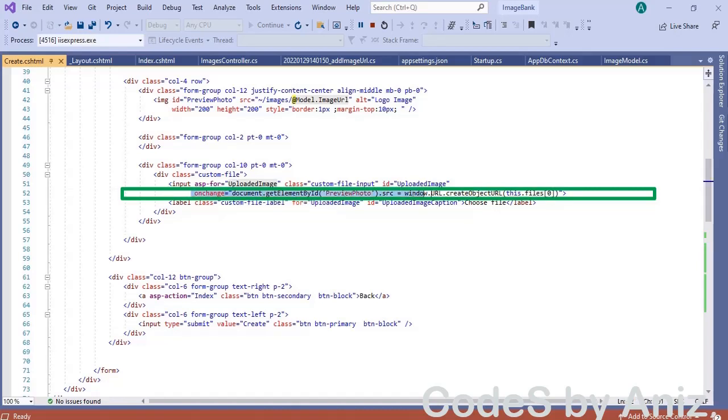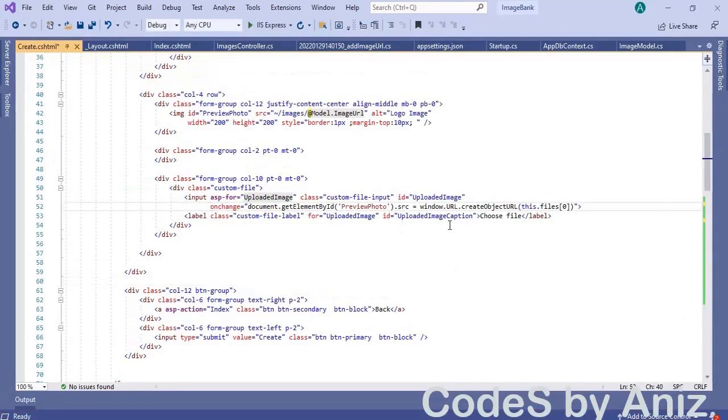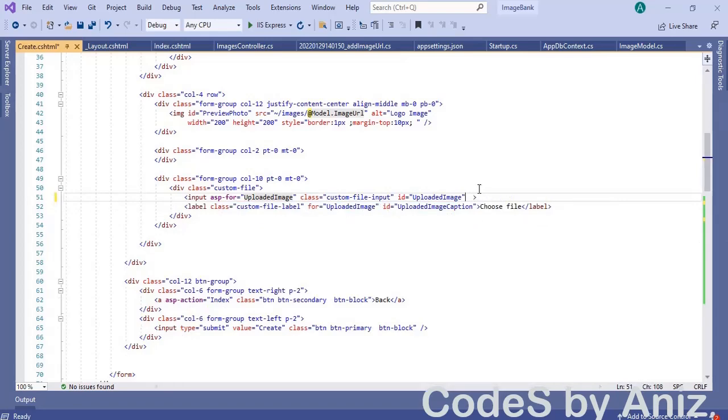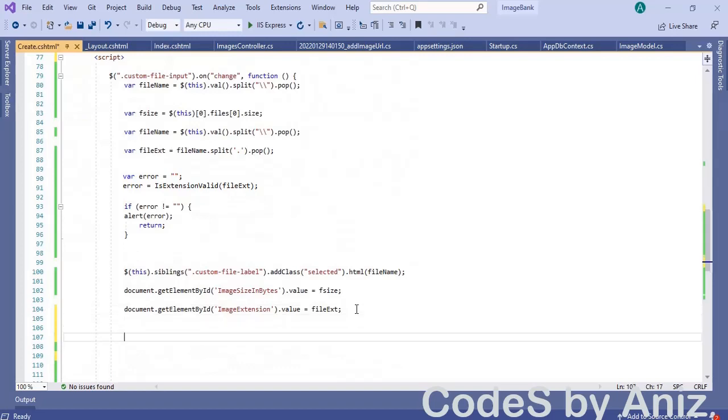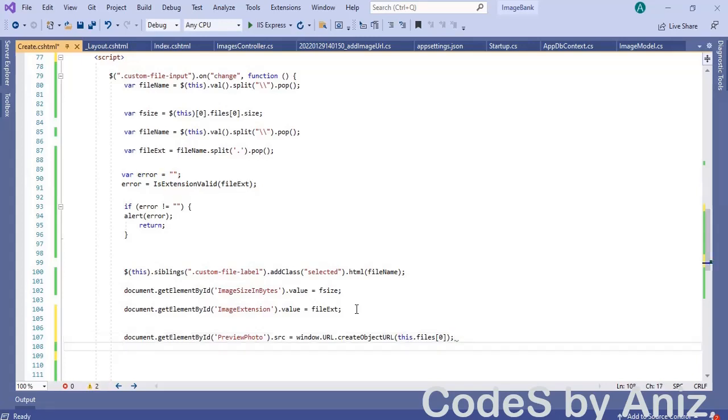So cut the script from here and then scroll down to the jQuery script section. In here, paste the copied script and delete the words onchange equals from the script, and then remove the double quotations and add the semicolon to the end of the line. After that, build and run the application.